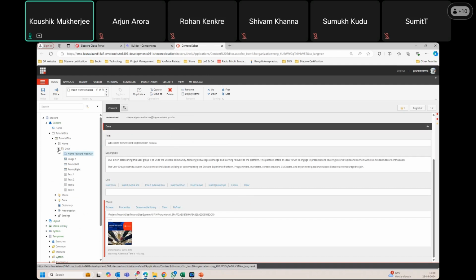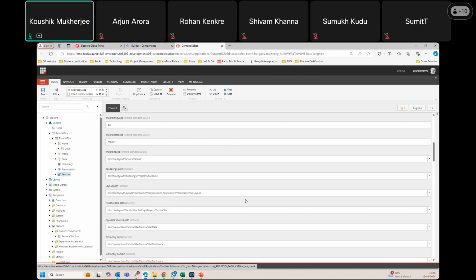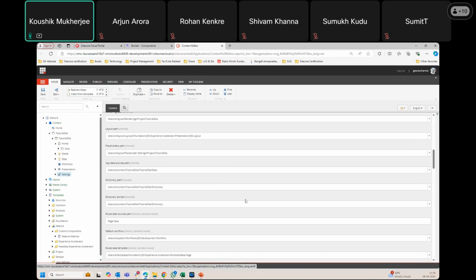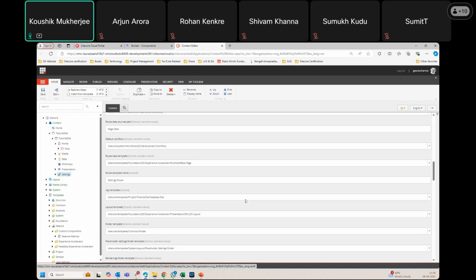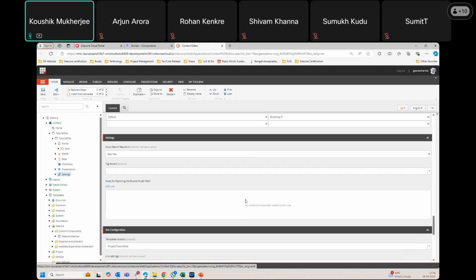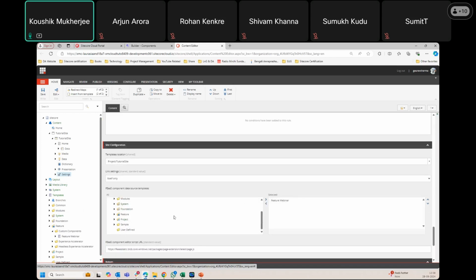Now, the very important thing: you created the template and the data source, but you need to assign that particular template and tell XM Cloud that this is the data source, in the settings. How can you do that? You need to go to the settings. This is a very important thing. If you don't do it, then whatever template or source you add, you will not get that option in the component builder. To get the option in the component builder, there is one drop down called FEASS component data source template. There you can see I added the feature webinar template as a data source template.